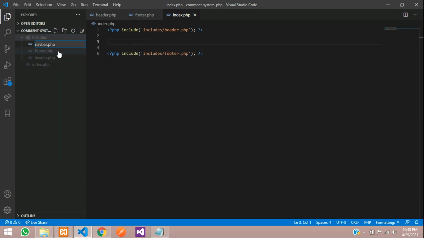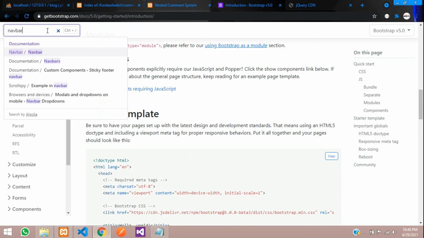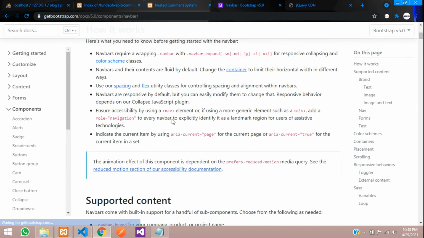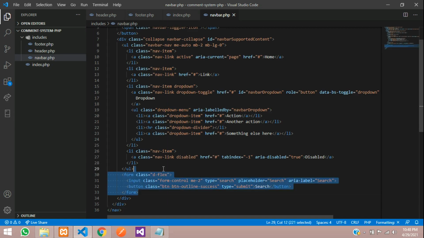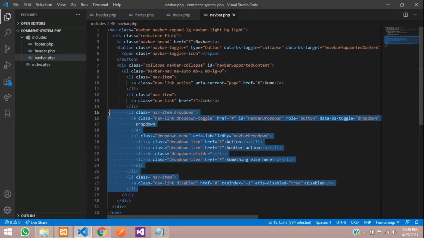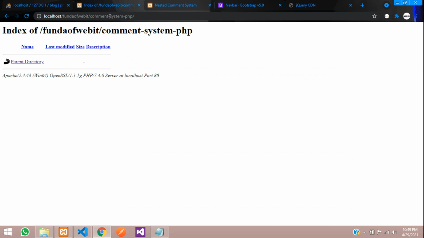So guys, now let us design one navbar. Let's give a navbar.php file. Let's get that navbar. Let's copy this, paste, remove what we don't require, remove the links. Let's keep login, and we will create one Bootstrap modal. Funda of Web IT. Save. And now guys, let's come and refresh this.